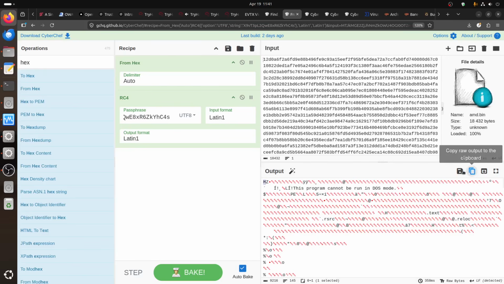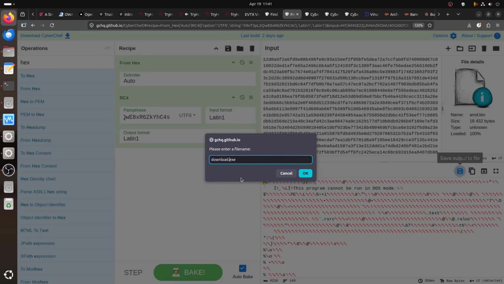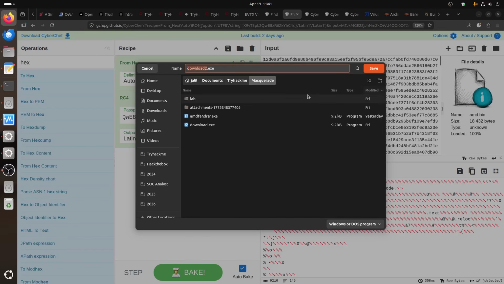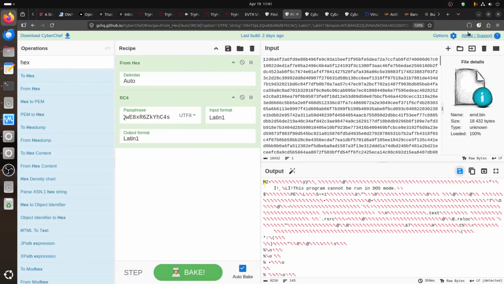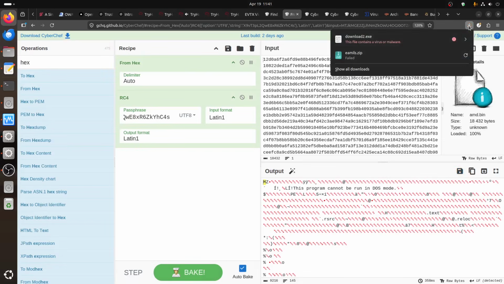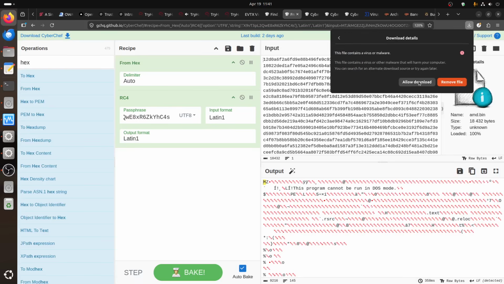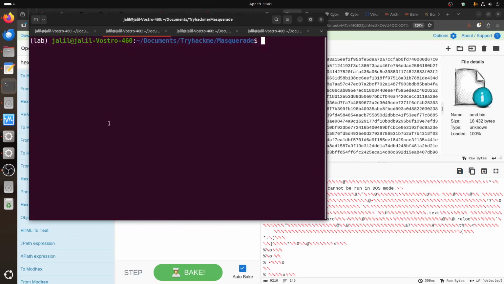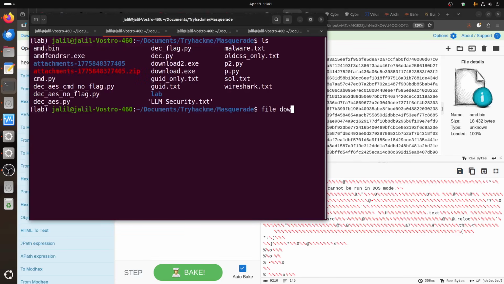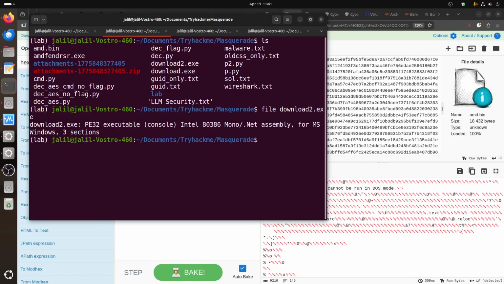Let me confirm. Let's save it under a different name. I already called it download, but let's call it download 2. I just want to confirm it's the correct one. Firefox will not allow the download, I think, so you have to tell it to allow download. And then if I go to the file, remember download 2 that we got, yeah, it's a PE32 executable console, so it's a Windows executable. That's VB. So we got that.